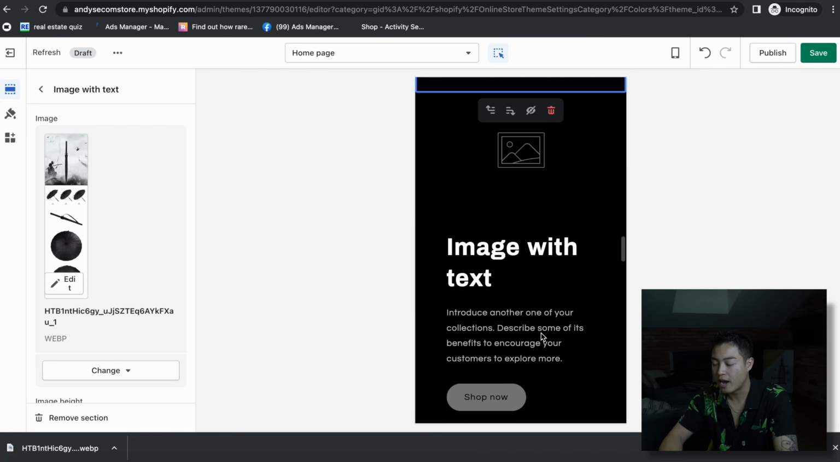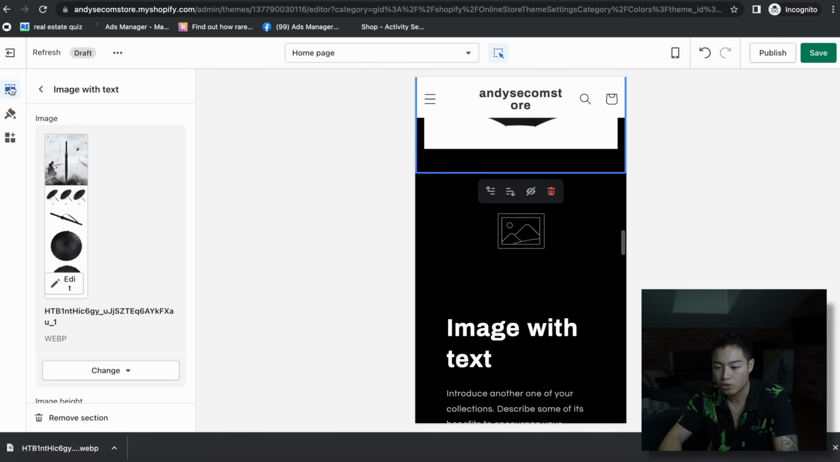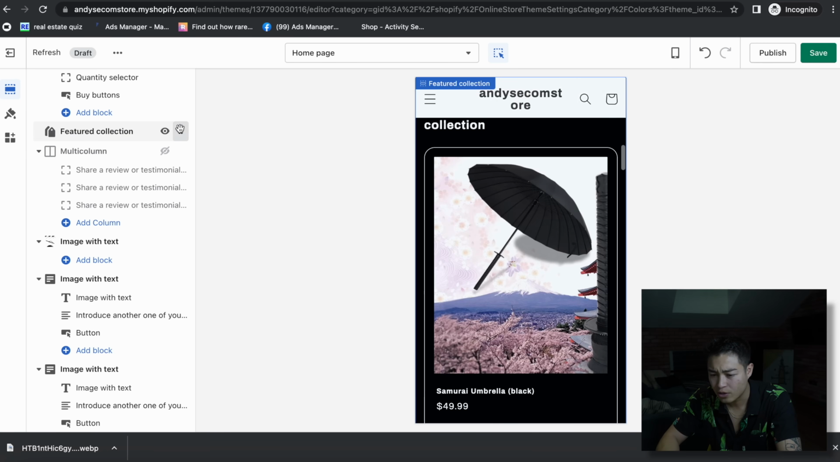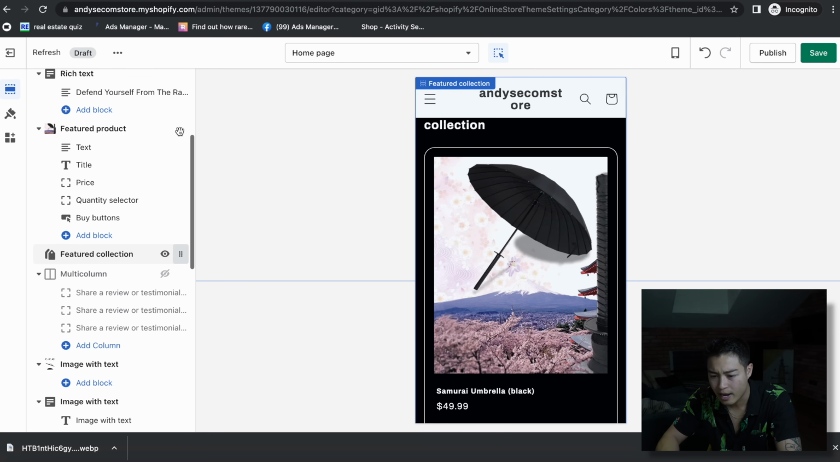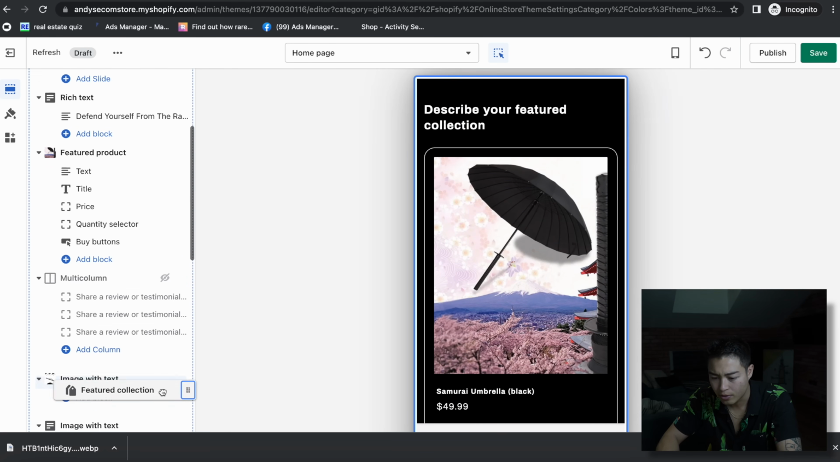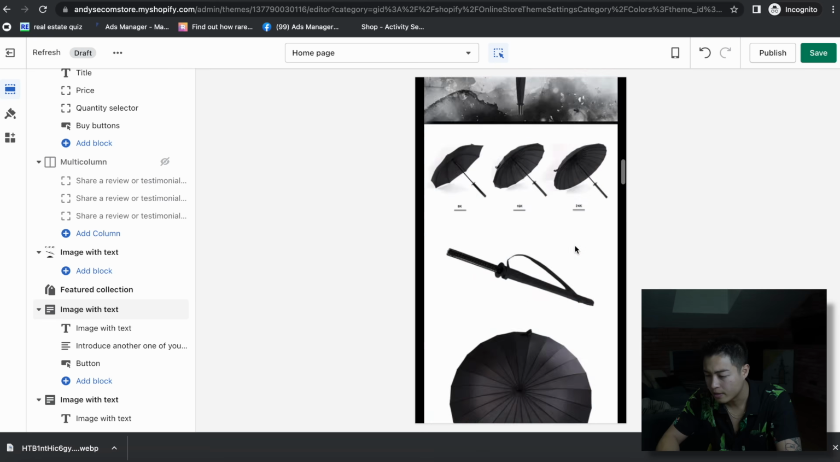And then what I want to do now is add a collection. But usually when you add a collection, you need to have a series of products to upsell, some more variety for the potential customer. So I'm going to go back right here. See, this featured collection is now going to be listed. Okay, I'm going to put this right under the image with text. All right, that looks a lot better.